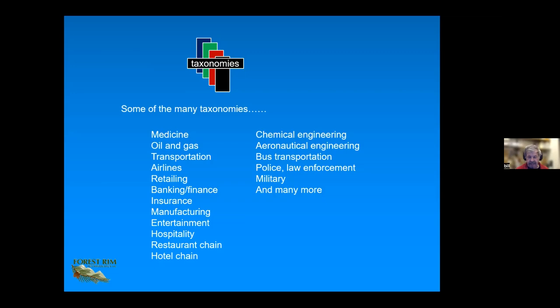We have taxonomies for such things as medicine, oil and gas, transportation, airline, retailing, banking and finance, insurance, manufacturing, entertainment, hospitality, restaurant chain, hotel chain, chemical engineering, aeronautical engineering, bus transportation, police and law enforcement, military, and many, many more. I'm not going to say that you can't find something that we don't have a taxonomy for, but I'm going to tell you right now, you're going to have to really look for it.